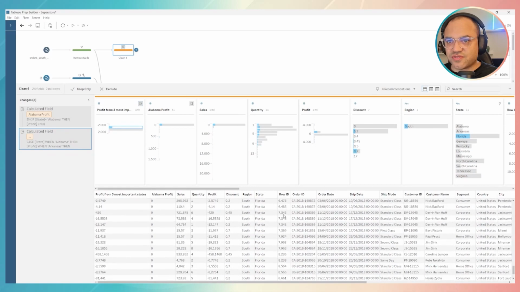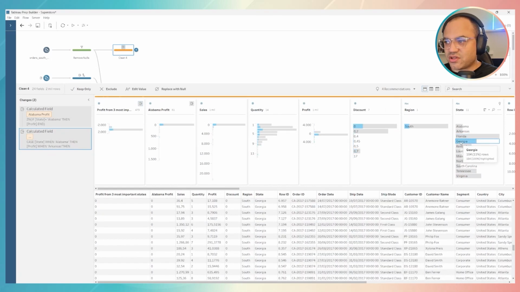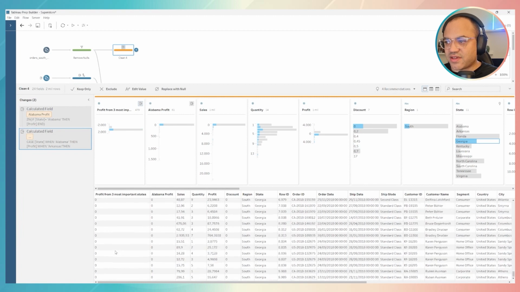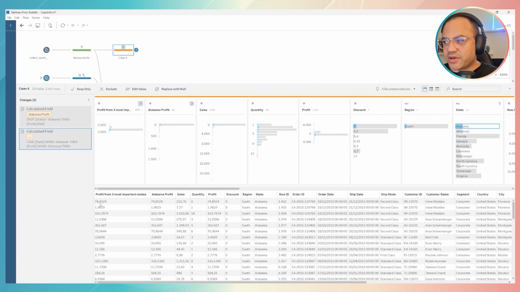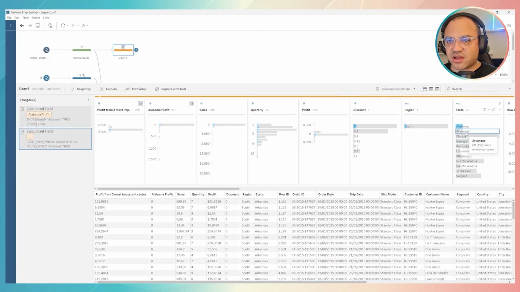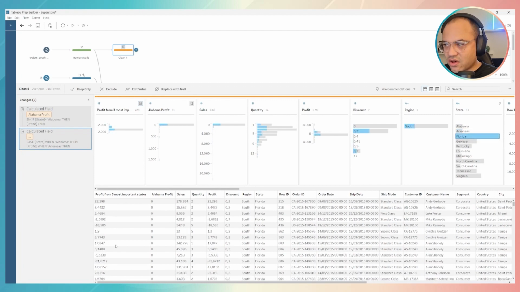In this case, just Florida. If I click on Georgia, see, oh, look at here. I don't have any value. In this case, all of them is 0. If I click on Alabama, I have values. If I click on Arkansas, I have profits also. If I click on Florida, I have also.